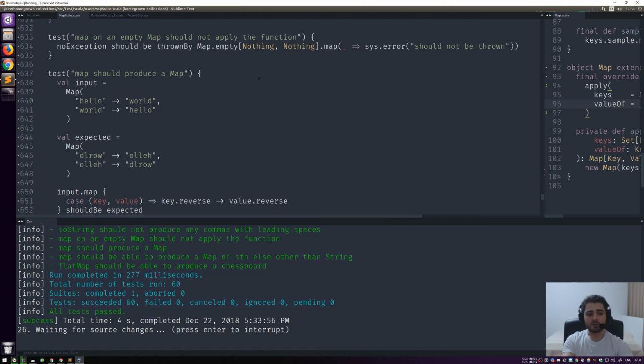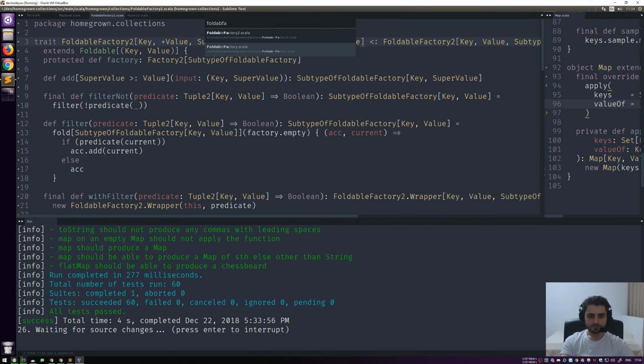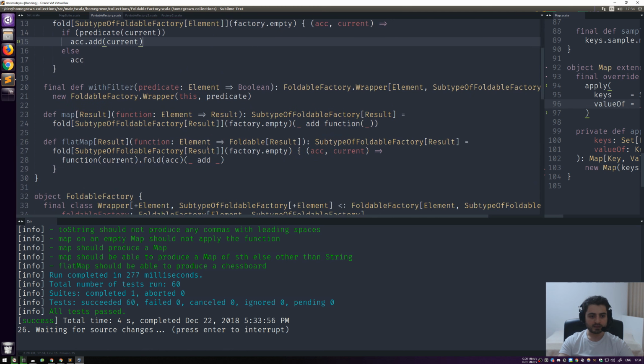map produces a map. Remember, because we're using those foldable factories, right? In the foldable factory, what we're saying is that whatever we're calling this thing on, the same thing should be produced. So if we call map on the set, a set should be produced. And if we call map on the map, a map should be produced. This is actually a little bit different in the Scala standard library. What's happening in the standard library is a bit more fancy. So Scala tries to figure out the best collection for you to produce, and it produces that.